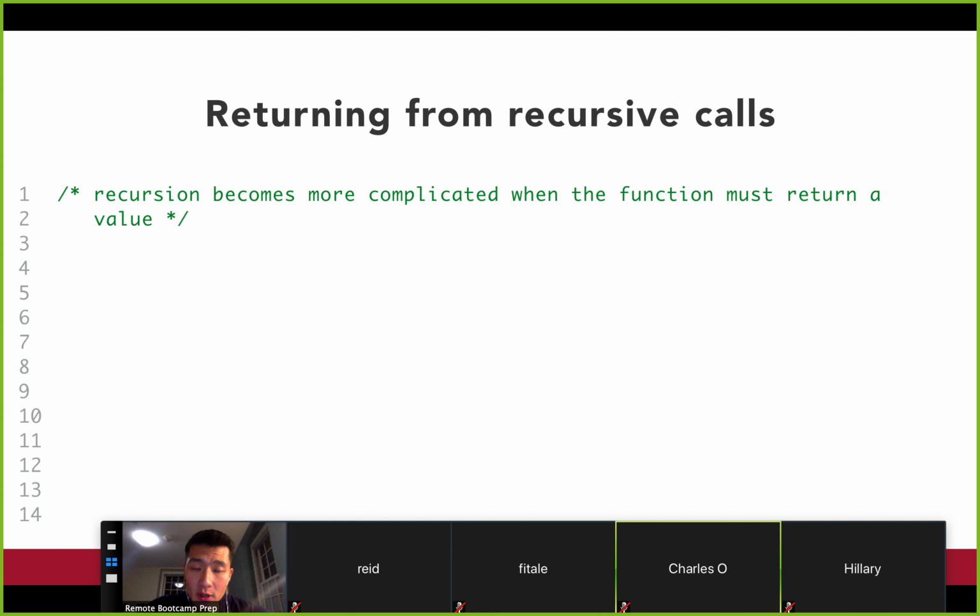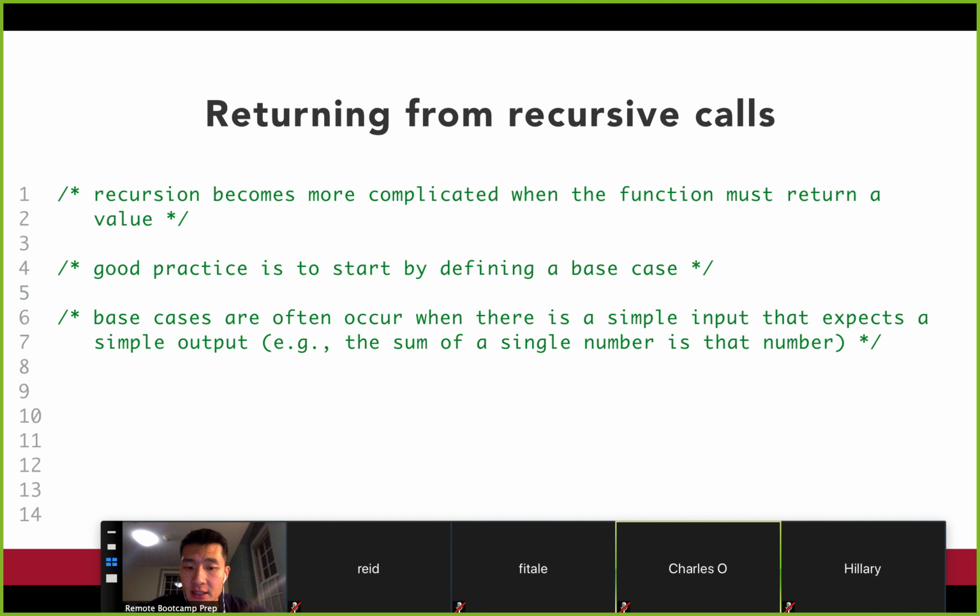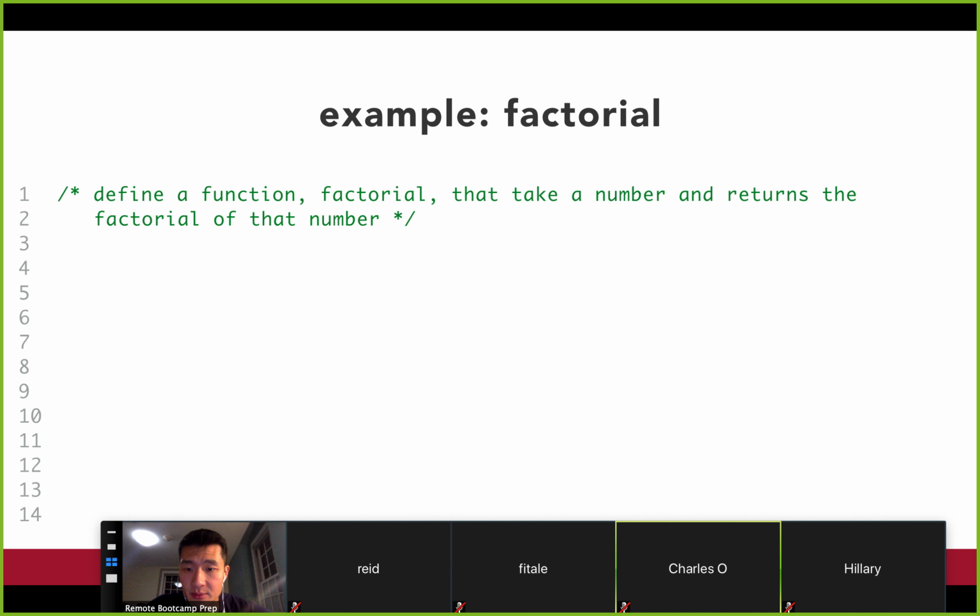Recursion also becomes a lot more complicated when you have to return a value from the function. And so once again, we need to be very careful that we have a base case that tells us exactly when to return, i.e. when to stop the function too. So let's take a look at an example of this.